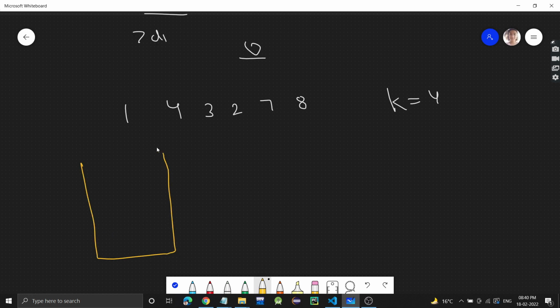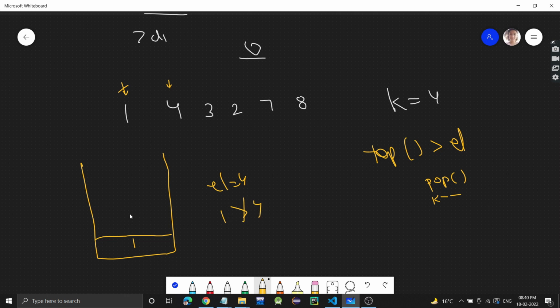First, pause this video and try to dry run by yourself, and then see what is happening in this case. Right, so we will have 1 first of all in the stack, then we go ahead. What was the condition? Top should be greater than the element, and if it is, then we pop and we decrement k. Now element is 4, so top is 1, which is not greater than 4, so 4 will be pushed. Then we get element 3. Now top is 4, and 4 is greater than 3, so we'll pop it from the stack.